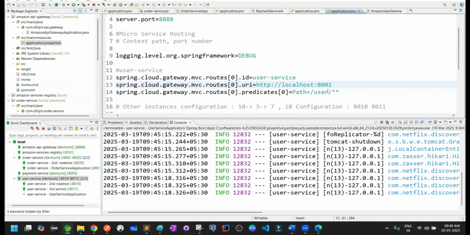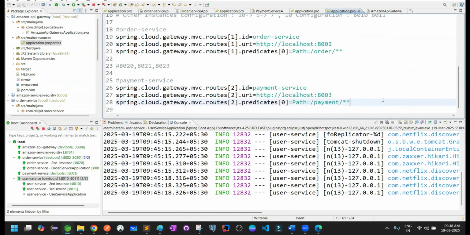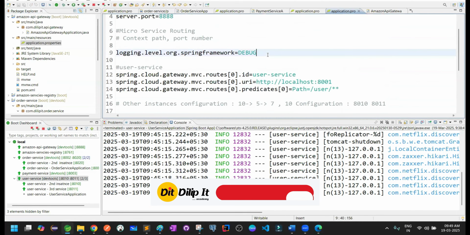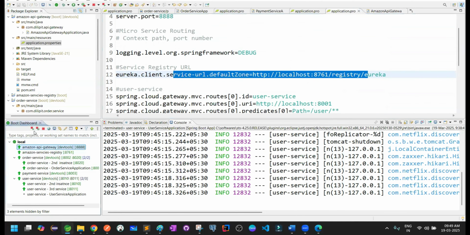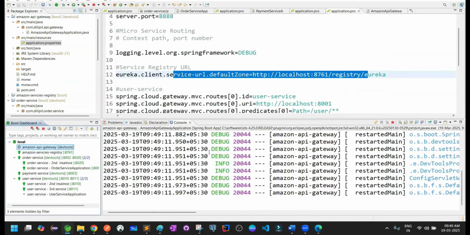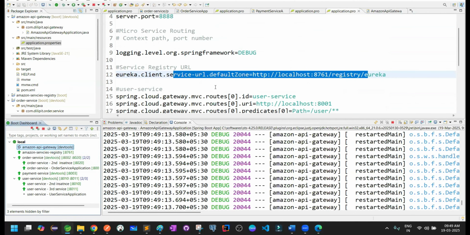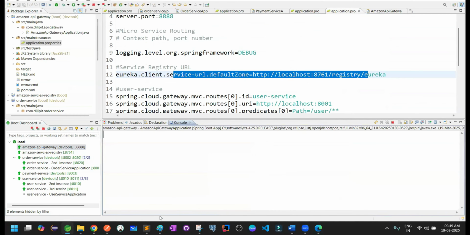So where it is at the API gateway level, what you are doing, I'm adding the service registry URL. So you can add anywhere else, there is no problem. So I added the service registry URL also. So let's restart our gateway application once again. I'm restarting my API gateway application once again because I made a lot of changes, right? Now see here what will happen.